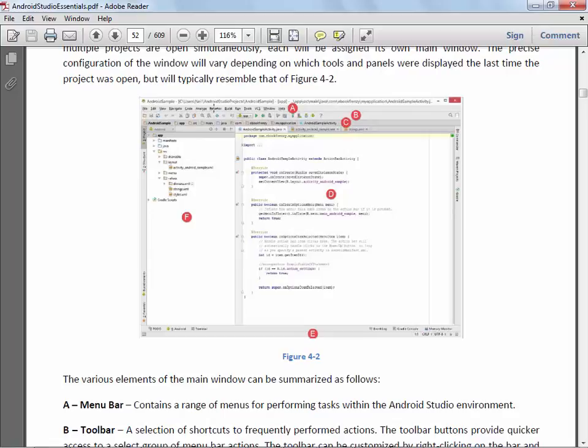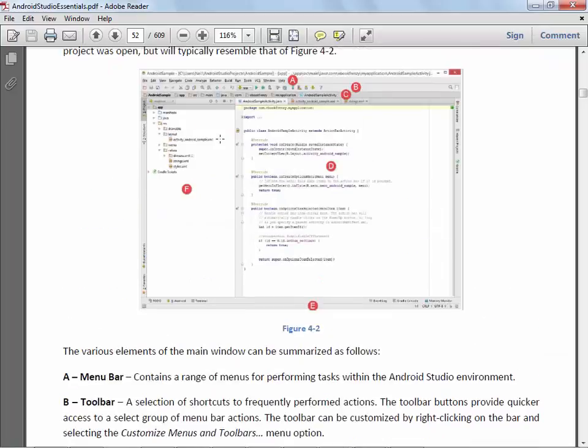You can see, of course, you got your standard menu bar on top. Underneath the menu bar is the toolbar. Underneath the toolbar is the navigation bar over here. Underneath this is your work area in D. In E down here, that's your console area. And in F, that's your navigator, explorer window, whatever you want to call it.